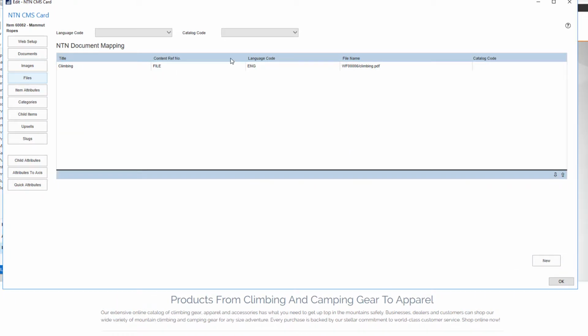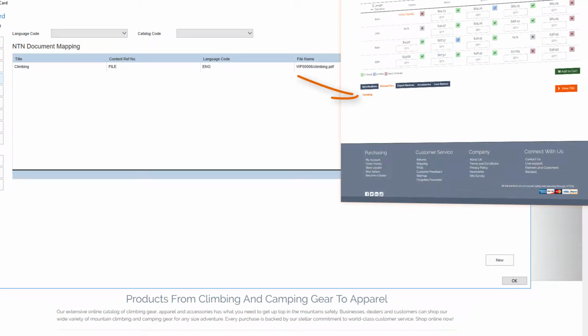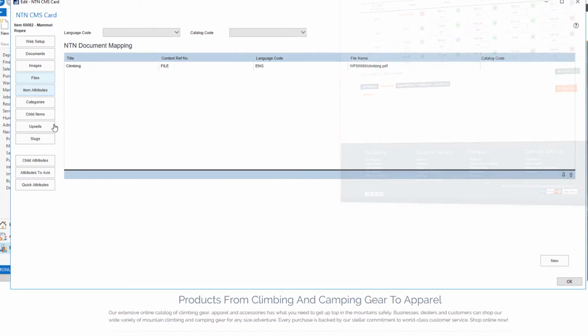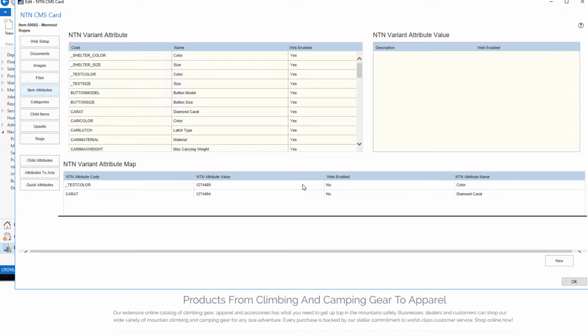Files, very similar. If there were any PDF documents, help documents, things like that, we'd have access to them here. Also, item attributes is very important. The concept here is that any item can have additional information about itself. So we might have the item's color or size, or in this case, if there were latches and things like that, and we can assign those attributes at the item level, or as you can see, we can also assign them at the variant level, and we will talk about that.